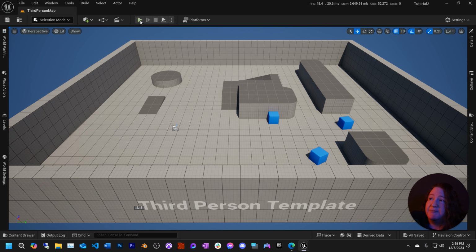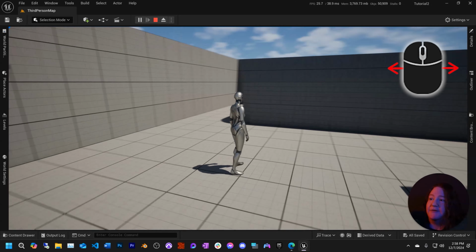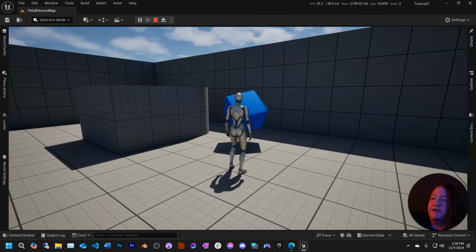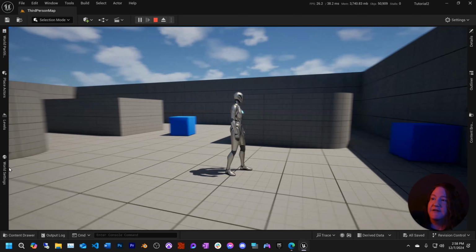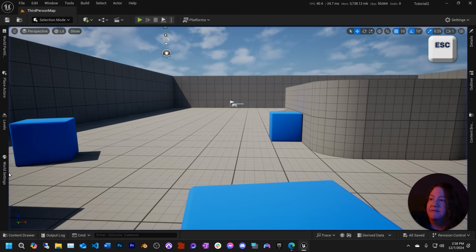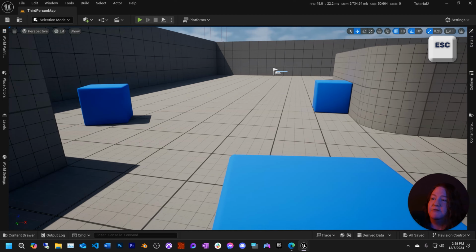If we hit the play button, it loads us into the third-person map here. We can walk around using the WASD keys and using our mouse to turn as we walk around. We can jump using the spacebar. We also have some blocks with physics in this level as well. Another thing to know: if we hit the escape button, that'll take us back into build mode.